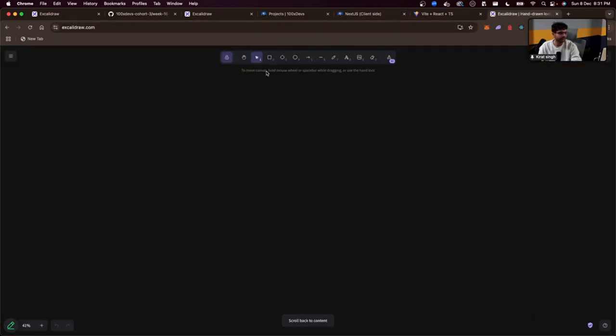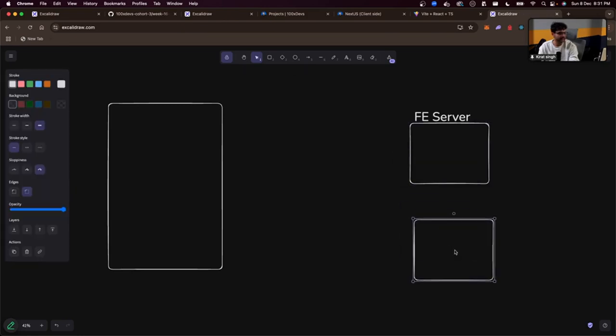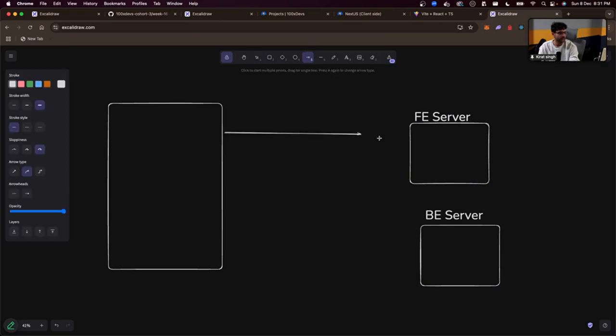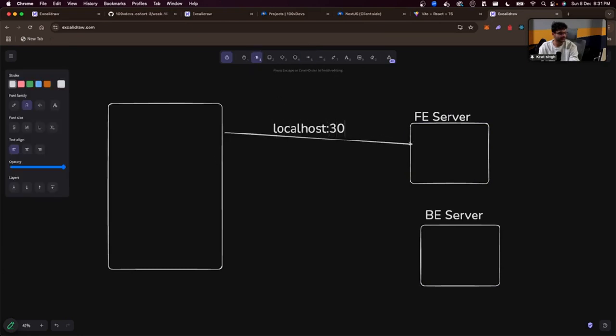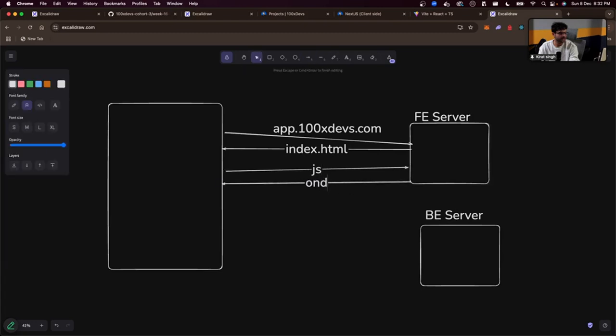What does React do? If this is the React, let's say front-end server. This is our Express backend server. If I go to localhost:3000 or whatever app.100xdevs.com, if this was a React application, it would return me the index.html. Then I would send a request to get back the JavaScript file. That would return me the index.js.